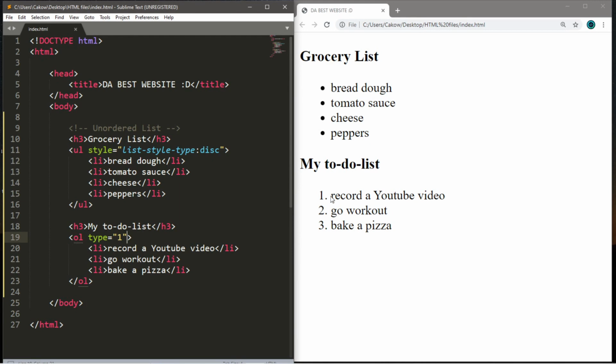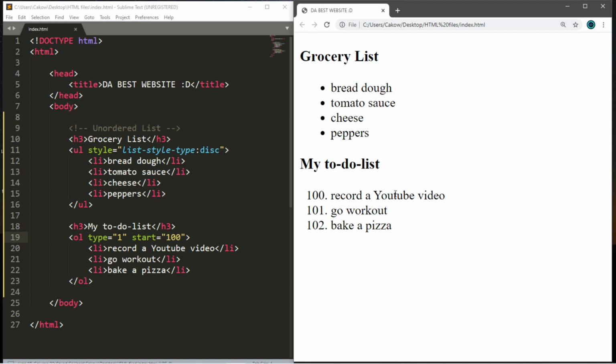Let's say that you want to begin this list with the number 100 for some reason and count up from there. So what you'll do is within the opening OL tag, you'll type in start equals, and then within double quotes, the number that you want to start at. So if we want to start at 100 for some reason, we'll just type in 100 here, save this, refresh, and our first item in this list starts at 100, the number we specified, and each list item, this number will increment by 1 for each list item.